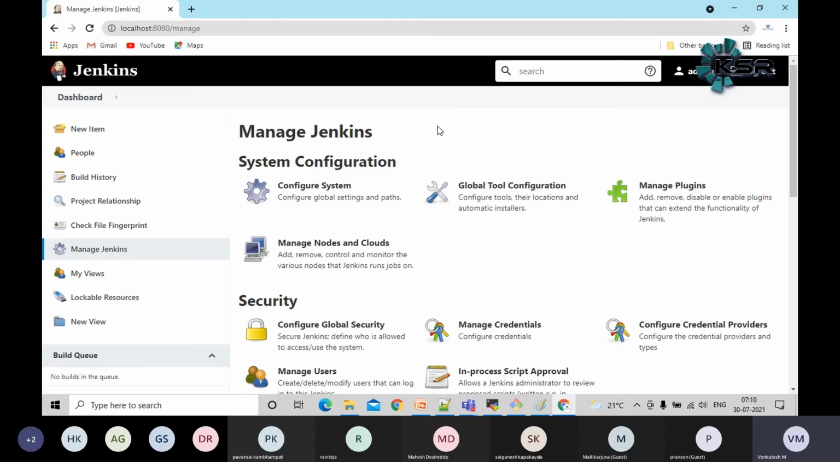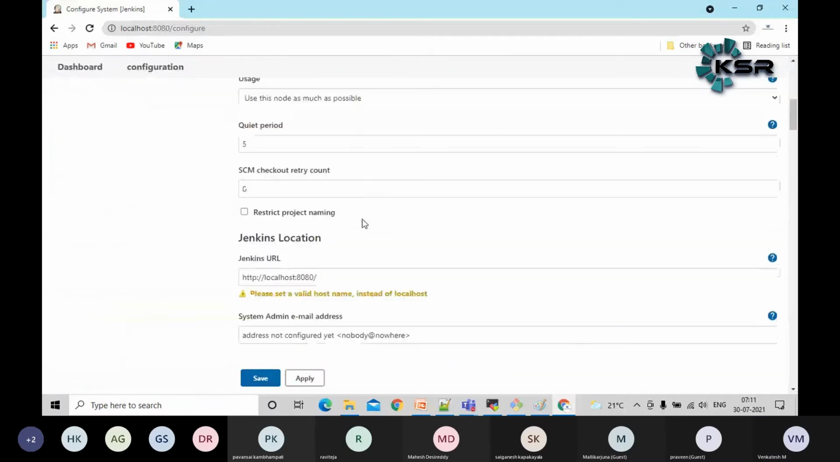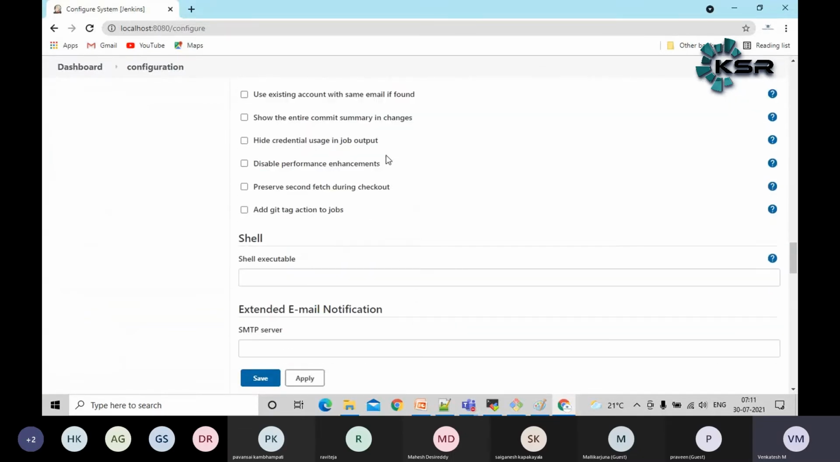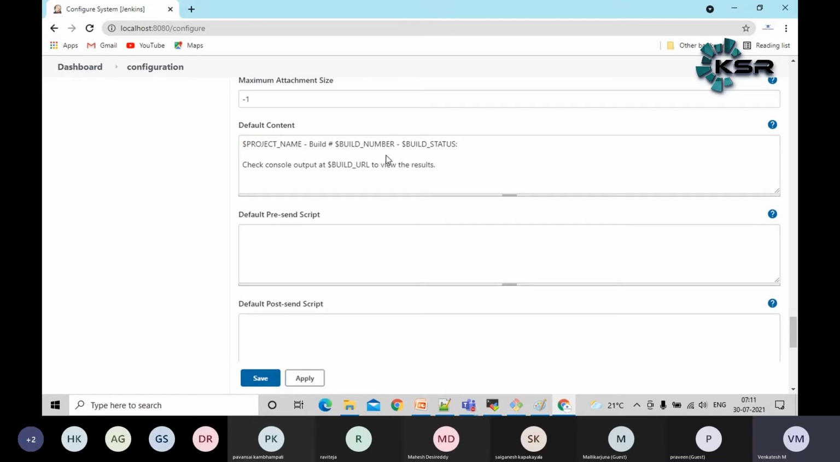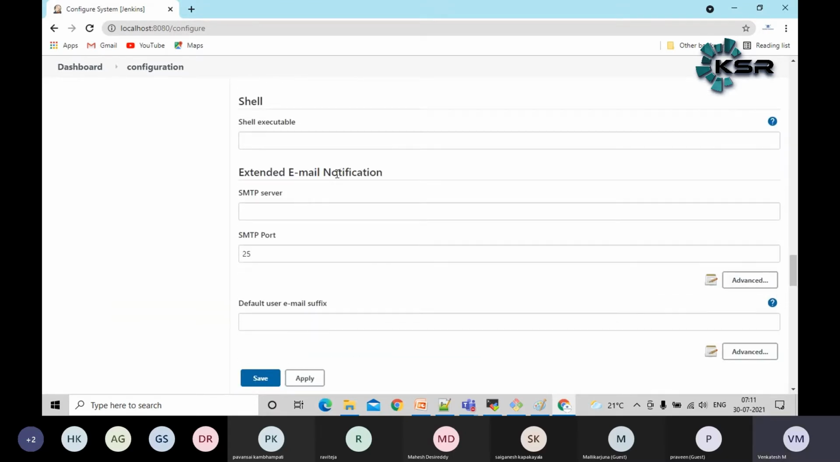Now, how to do that? Let's see. I need to go to Manage Jenkins, then go to Configure System. Let me click on this one. Okay, if you go down, I will have something like the SMTP configuration, guys. As you can see here, Extended E-mail Notification, and the email service, I need to authenticate here.